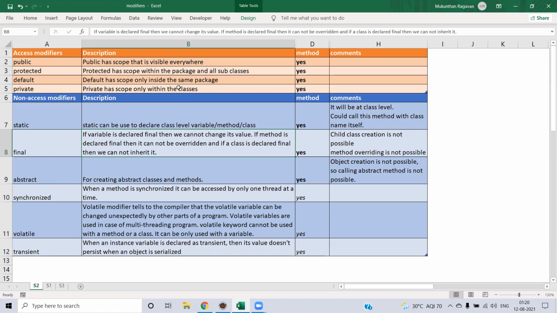The static, if you mention it in front of the method, it will be called a static method, and a static method can be called without creating an instance of the given class. Simply put, it will be at the class level. Final: we have seen that if you mention a final class, that means you cannot inherit that class or extend that class. In the same way, if you mention a method as a final method, that means you cannot override the method inside your child class.